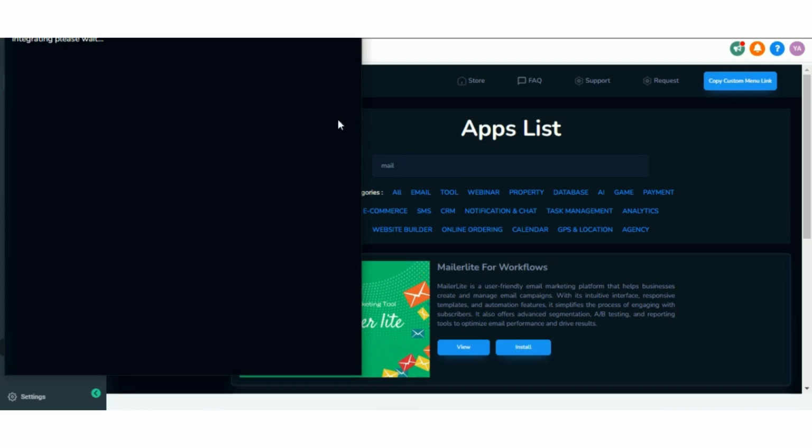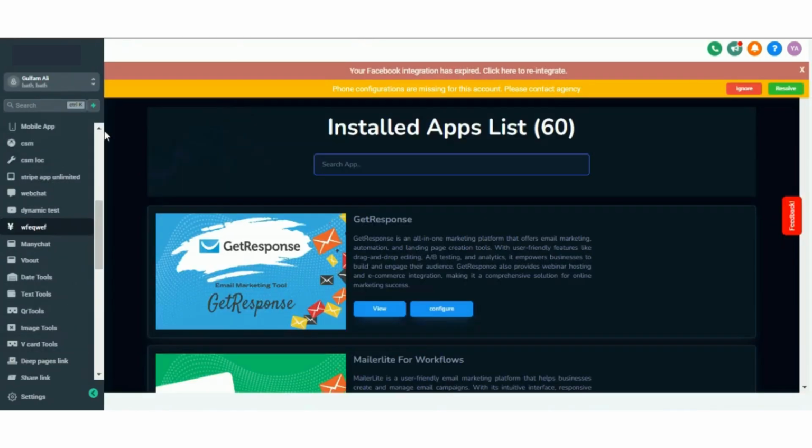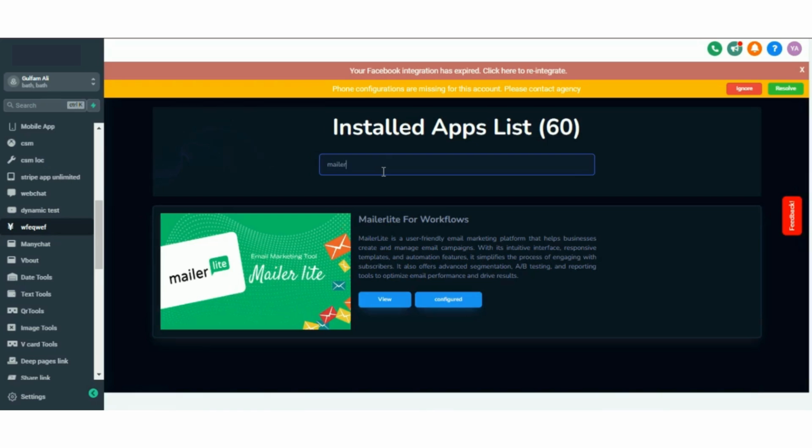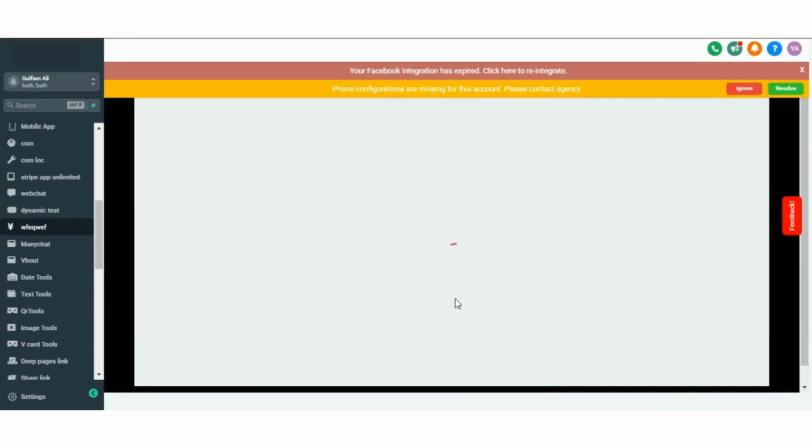So the app is installing. Yeah, successfully installed. Then I will go to the location. So I want this location and check the application that I installed now. So I pick Lite. For configuring this, I need an API key.